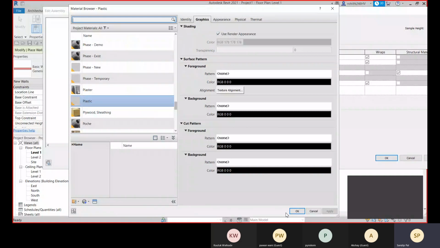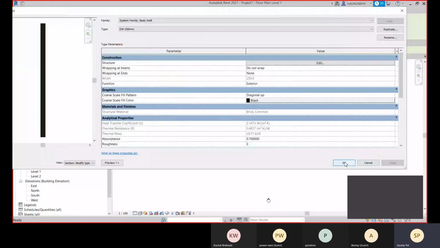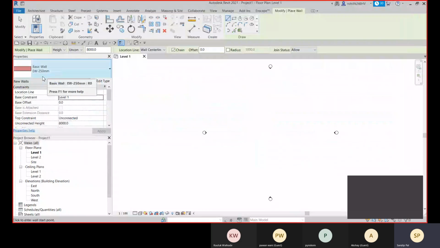Okay, and the memory layer doesn't have any thickness, so click on OK. About the wrapping at inserts and wrapping at ends, I will show you after placing the wall. So this is the basic wall; under this basic wall, it was previously a generic wall, now it is a compound wall.